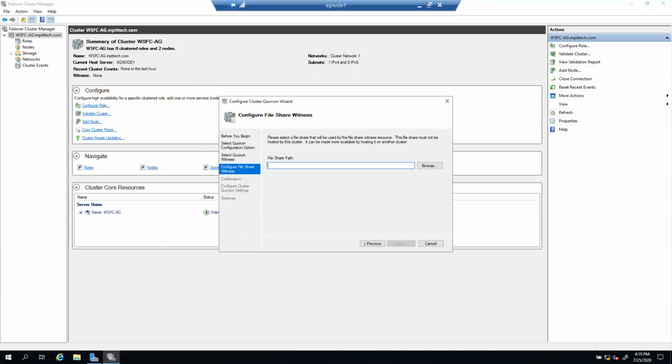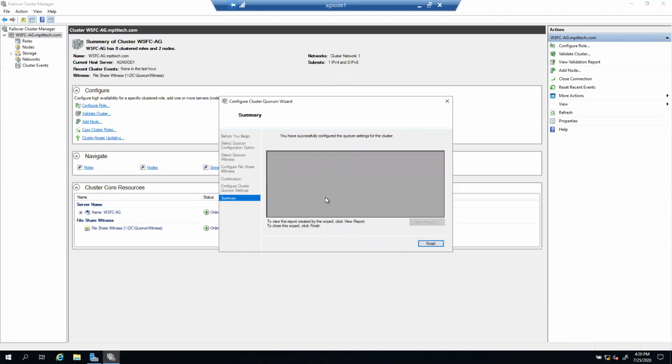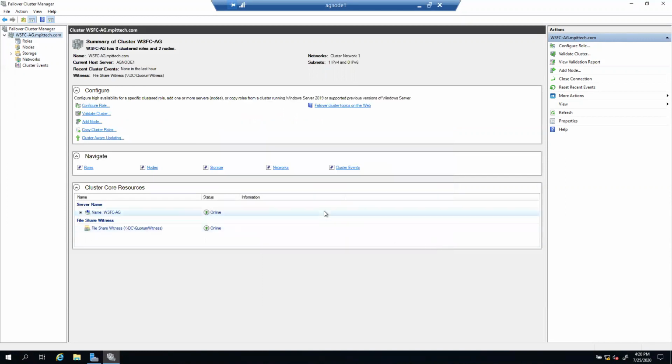Remember, I copied the path. I'm just gonna paste it right there. That is the path that I copied. So you need to do that too. So click next. Click next again. All right, and then click finish. As simple as that. It's already showing up here. It's online. If you check the cluster here, the witness is already there. Everything looks good.